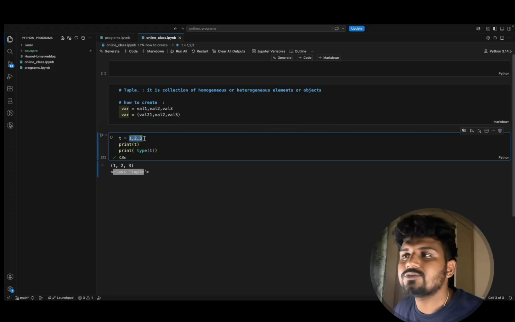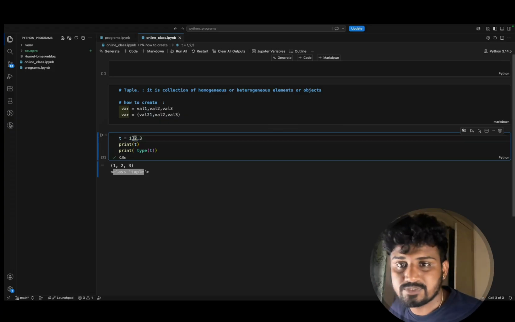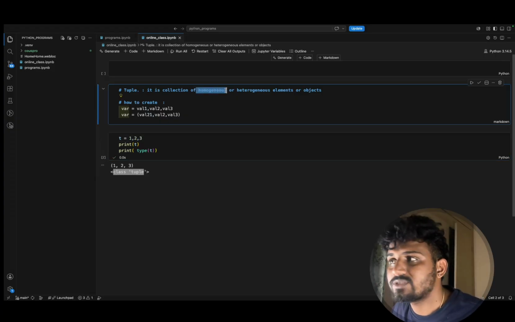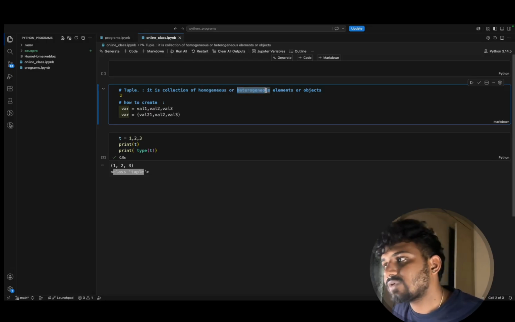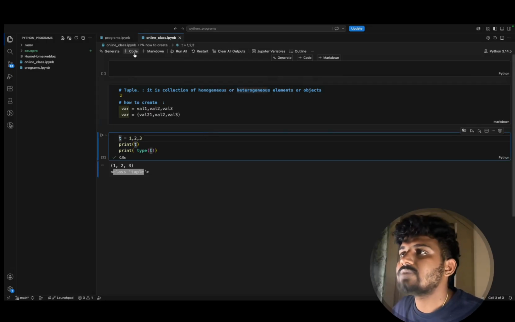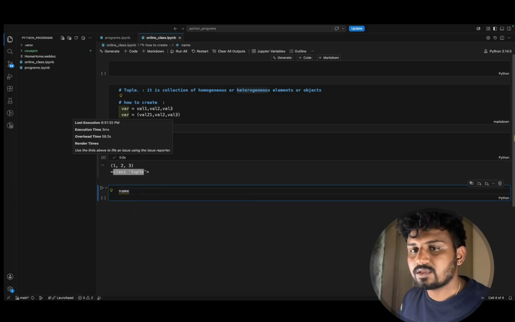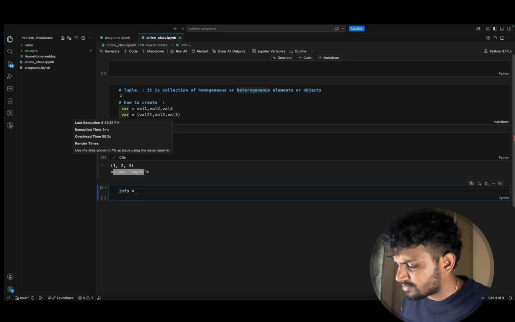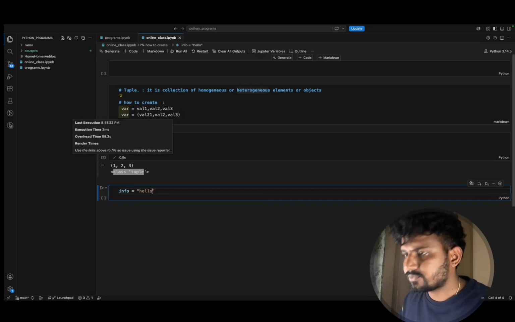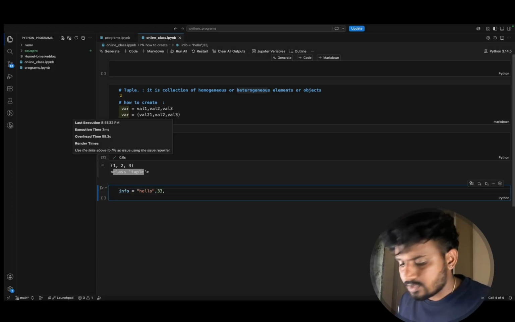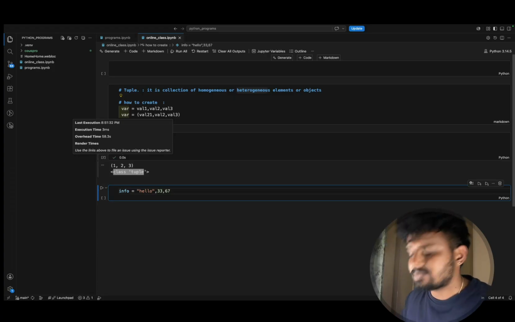And you see, I have stored multiple similar objects, in the sense, I have stored homogeneous items. Or you can store heterogeneous also, no problem at all. Other than that, in a tuple I can store names also, I can store some info. Let us take info is equal to, let us say, hello, then 32, 33, then 767, something else.